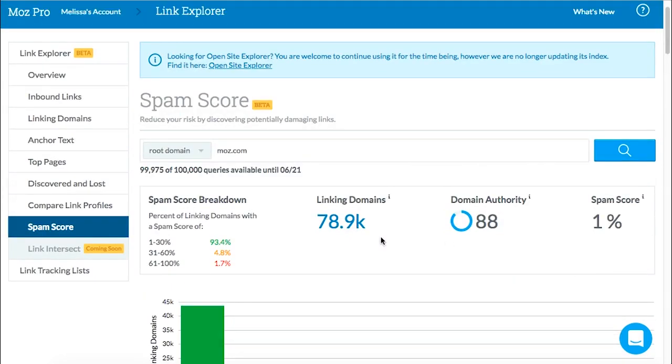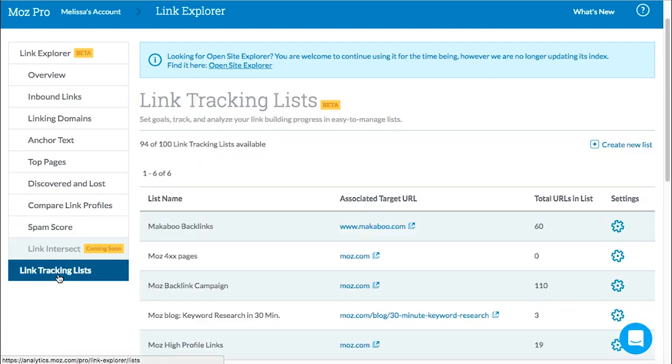All right, well, the last tab in Link Explorer is link tracking lists. This is a new feature that allows you to create a list for a domain that you're building backlinks for, and then easily and efficiently track if any of those backlinks on that list are present. So let's say, for example, I'm working on a site called civicsolar.com. This is a site that sells solar panels, and I'm working on building backlinks to that site.